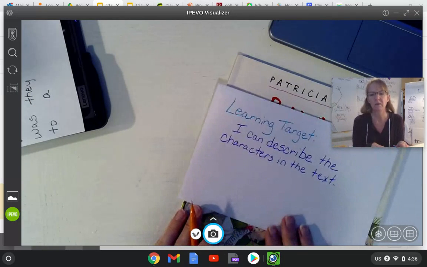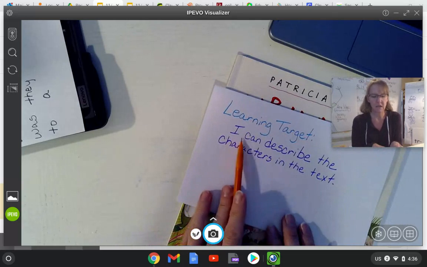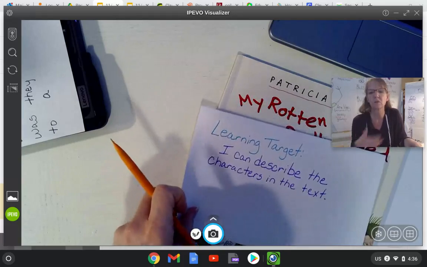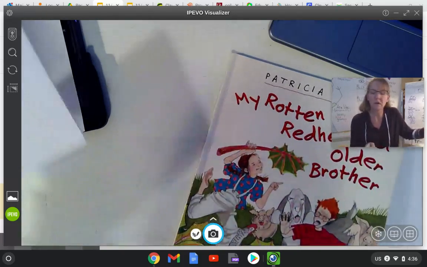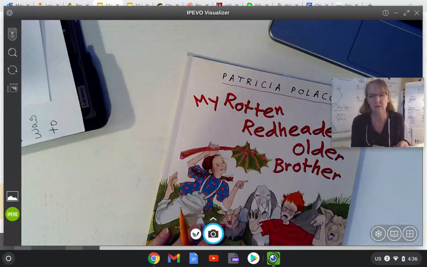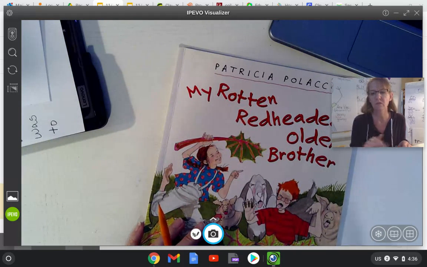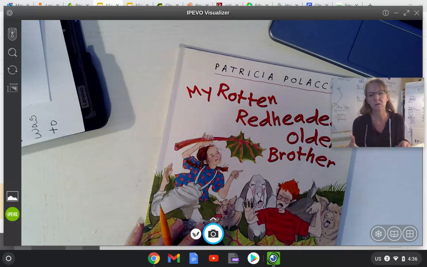I have my learning target to remind us that it is, I can describe the characters in this setting. You're going to be successful because you're going to be able to pick out one of the characters and use those adjectives to describe that. I have the book right here, and we're just going to reread a little bit of this. When we are finished with our lesson today, you'll go back and listen to the whole entire story.